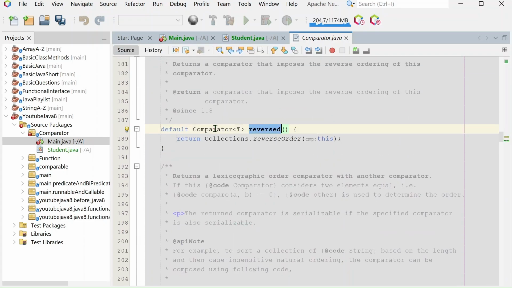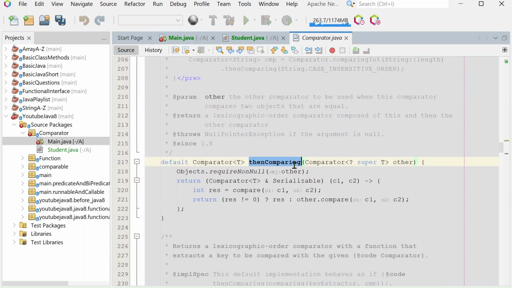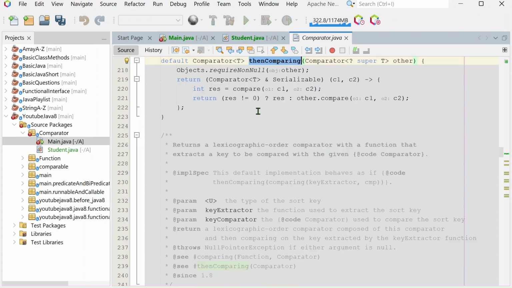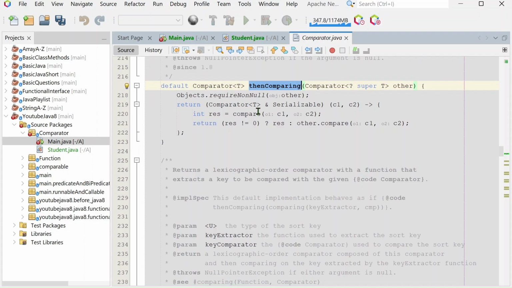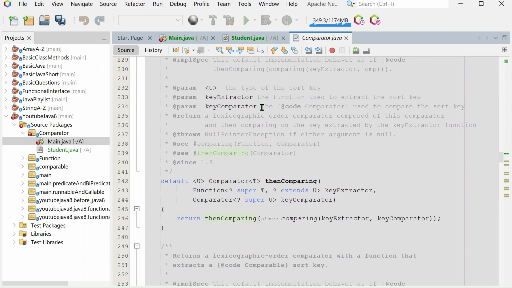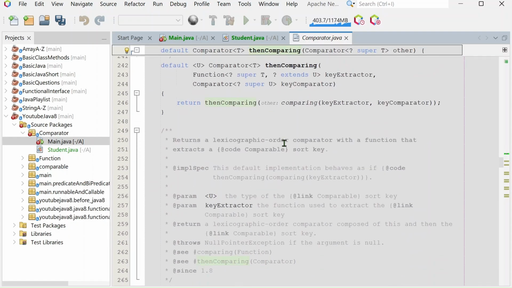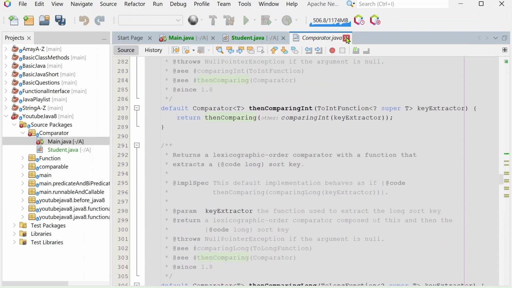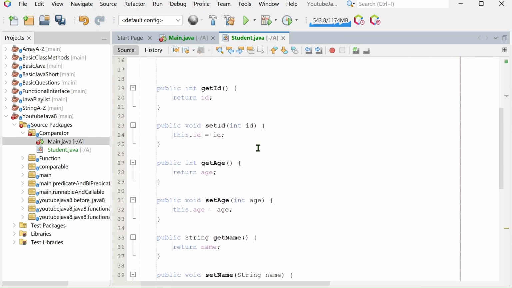It has many other methods, the reversed method, then the comparing method. If we want to sort data first based on id and then based on name, we can also sort it. First the data will be sorted based on age, and when we get multiple records with the same age, we can also sort them by name. That's why it has the thenComparing method. thenComparing takes a Function or Comparator. There are many other methods it provides, but let's discuss mainly two methods, thenComparing and compare.